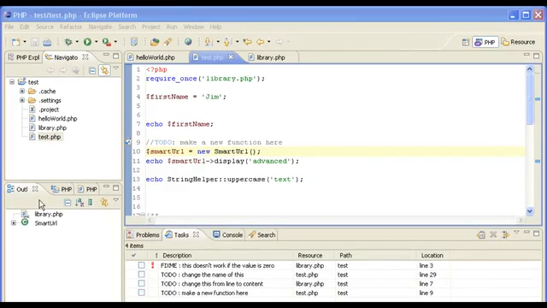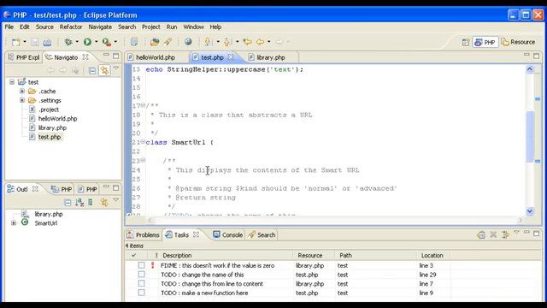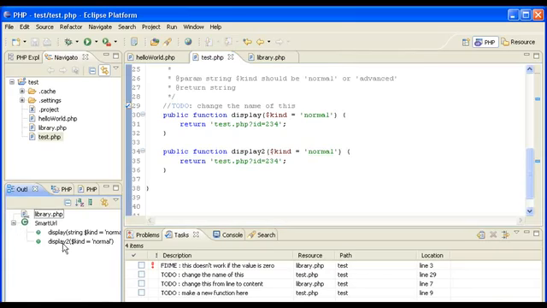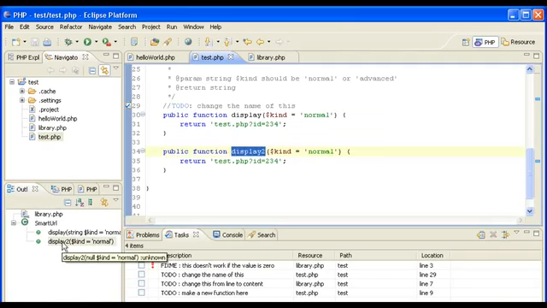Another useful feature is the outline view here. If you have a large class, like we have a class now here, Smart URL, I have two methods in it, display and display2. Over here, if you click on the plus, you'll see that all of the methods are listed here, and if you double click on them, then you can go to them. If you have a very large class, it's quite useful. You can also sort them alphabetically if you want.